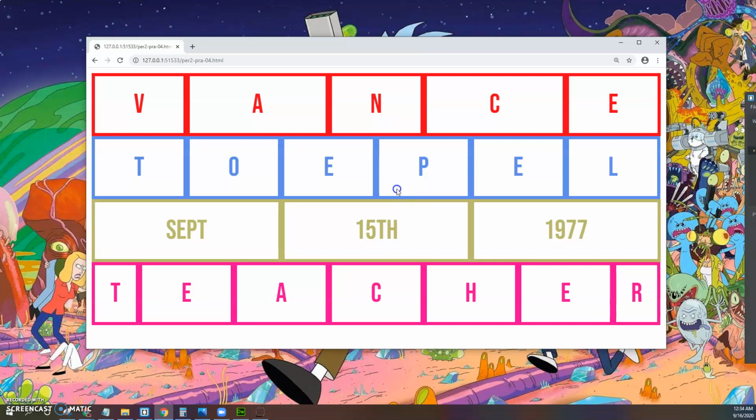So the keys are, whatever your last name is, however many letters are in your last name, you're going to double that, and that's going to be the number of columns you're going to use. And then you want to make sure every row is symmetrical, and I guess that's it.